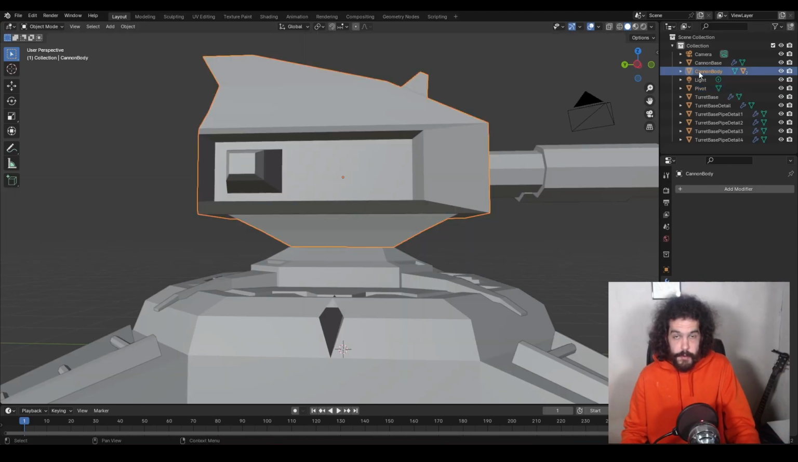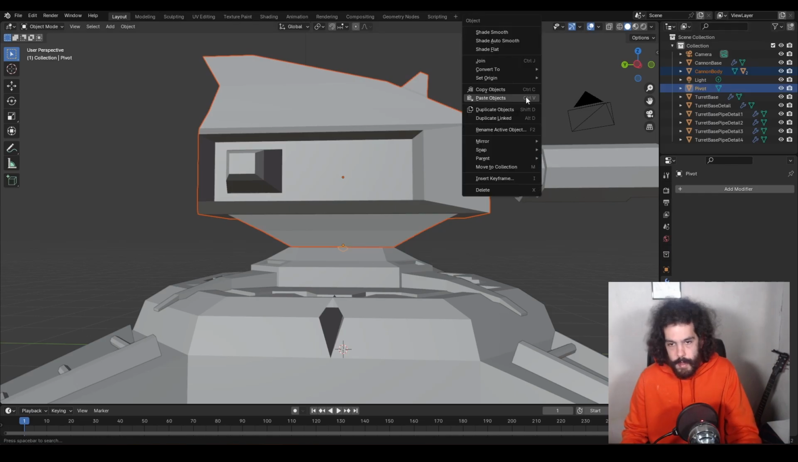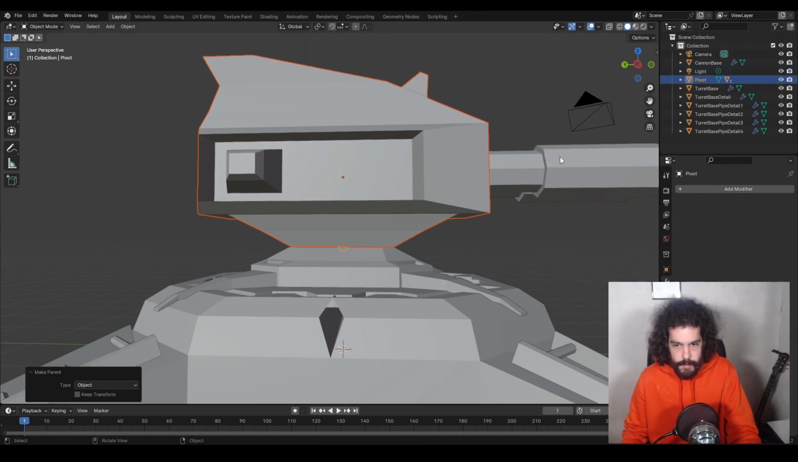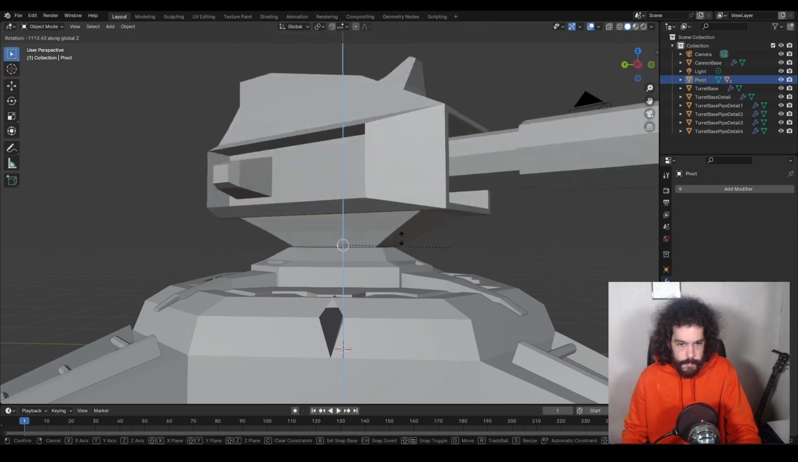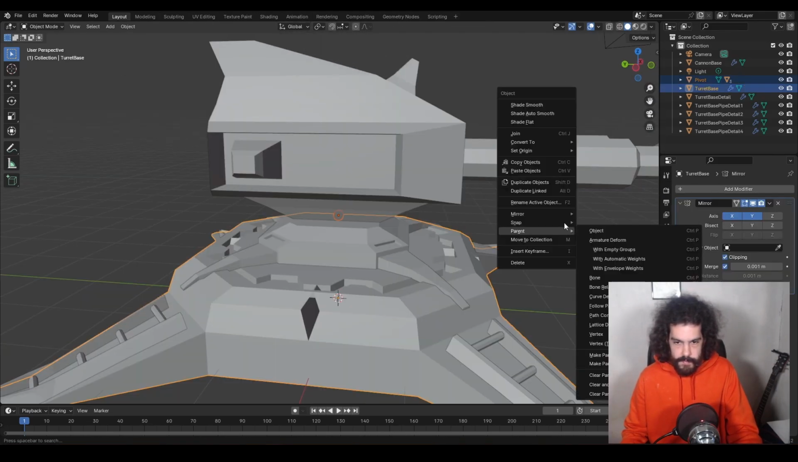If you can't see the object you're trying to do parenting to, you can click it and then control click in the Explorer up here. And I want to parent that the same way, parent object. So if I click on the pivot and move it. And then the turret base is the pivot's parent.